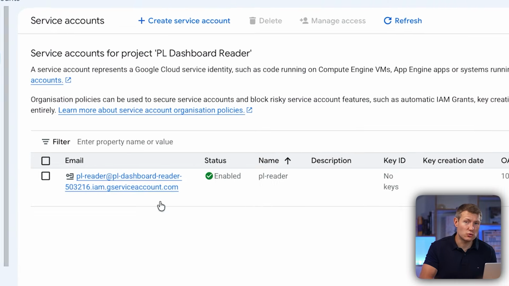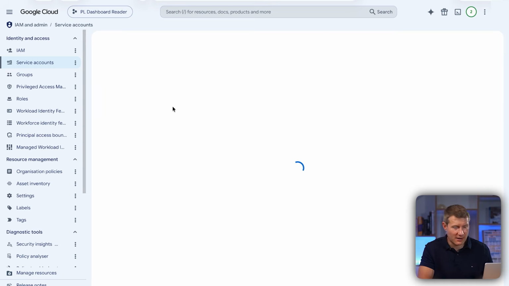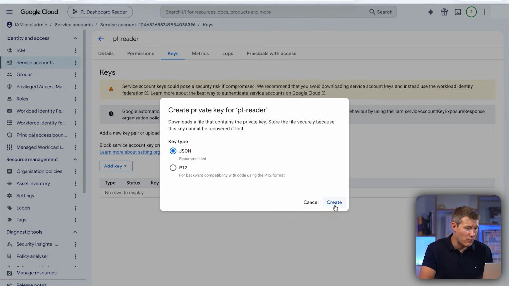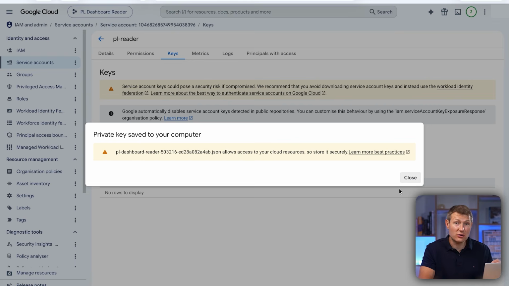Now we return to Google Cloud and we open the service account. So we go to the Keys tab, we click Add Key, and then Create New Key. We select JSON, and we click Create. Google now downloads a JSON file, and this file contains the private key used by the dashboard.